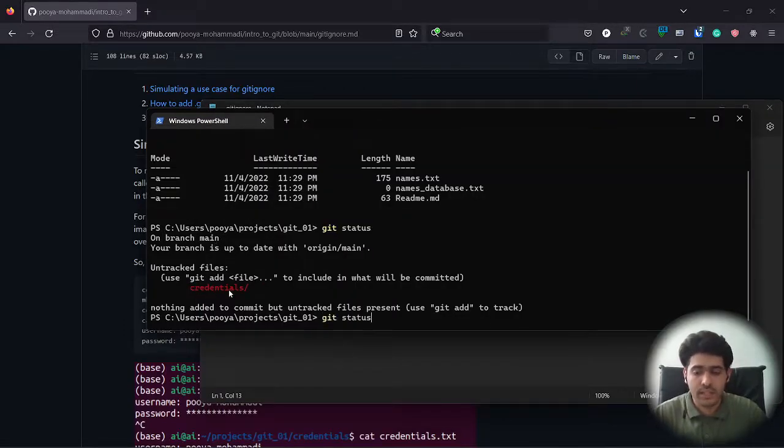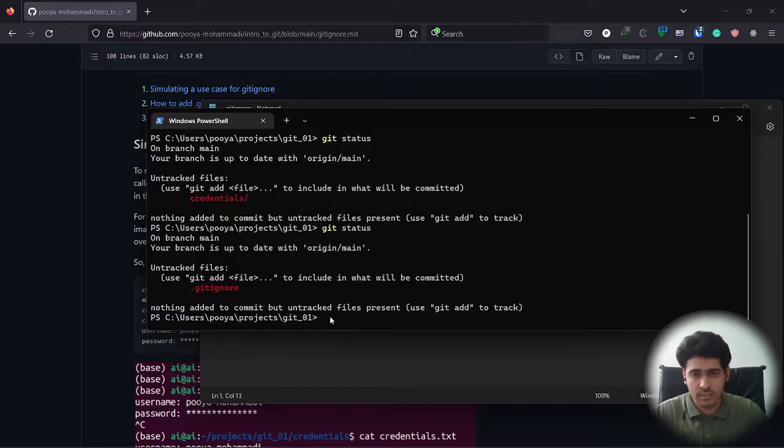And again, as you can see, I executed git status again, and there is no sign of credentials here, because Git recognizes .gitignore and ignores the files that are inside of it. It does not even suggest you add it to your project. And if you want others to use your .gitignore file, you can add it. It's better to add it as always.